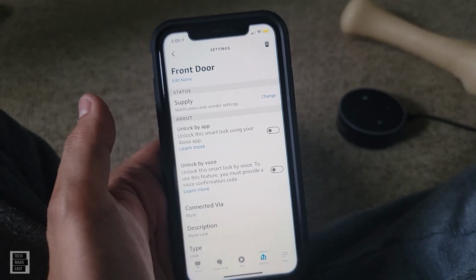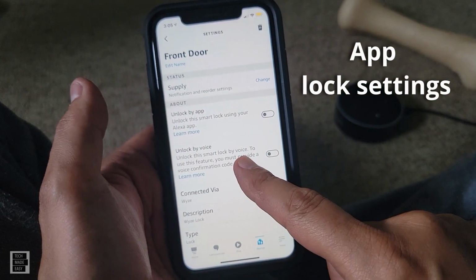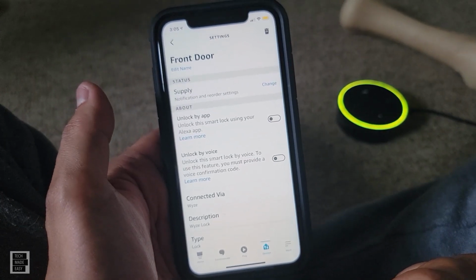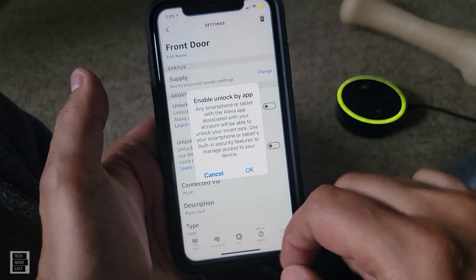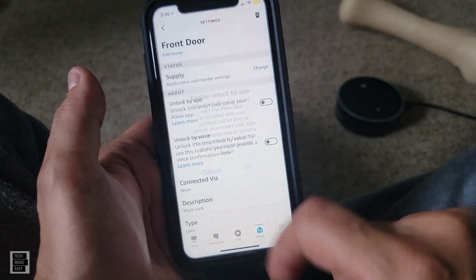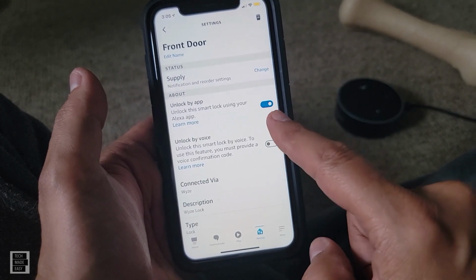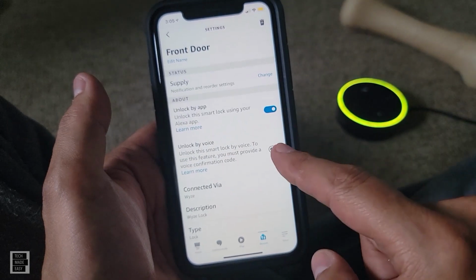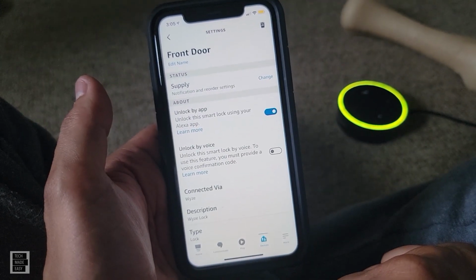Okay, now that we're in the app, I want you to notice it says unlock by app and unlock by voice. All right, so what you want to do is turn these on. As you can see, here's an option that's coming up, unlock by app. Now, if it doesn't turn on for you, it's probably going to have a pop-up that comes up asking you to sign in with your Amazon account. Just be ready to do that.